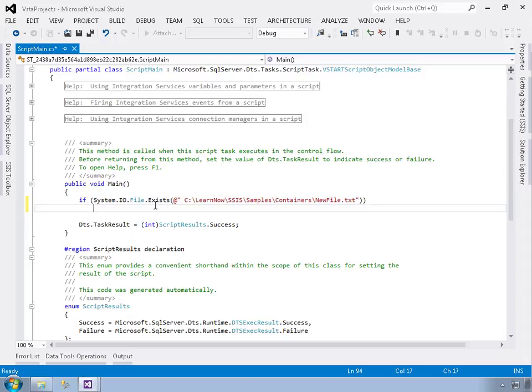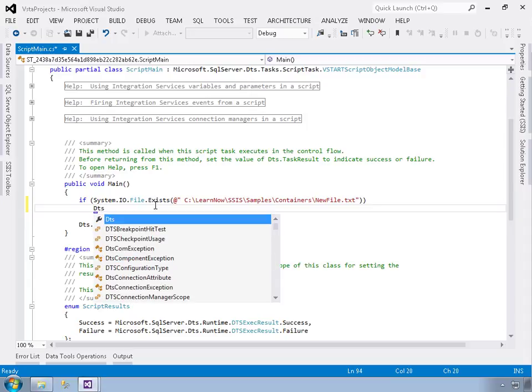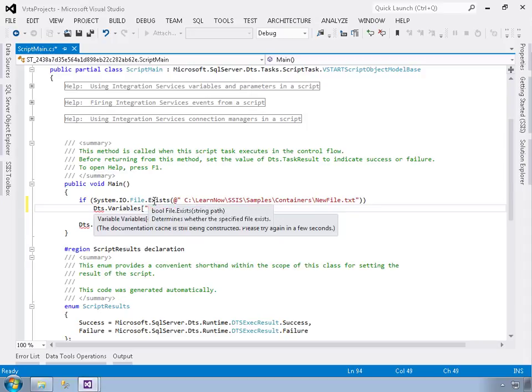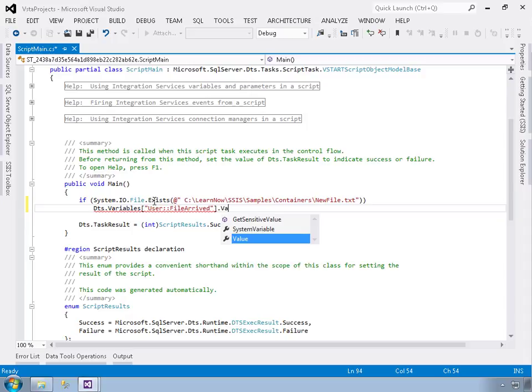And then, when it does exist, I'm going to assign a value to file arrived. To get access to the variables, I need to use Dts.Variables. So that's how I reference those variables. It's a member of that variables collection. And I need to grab the value of it. And I'm going to set it equal to 1.